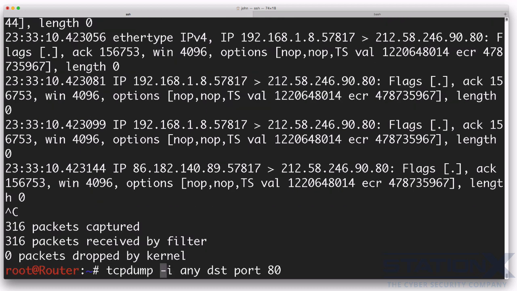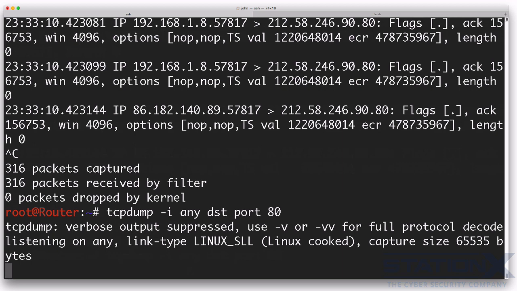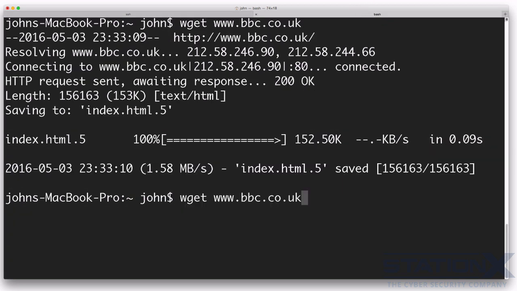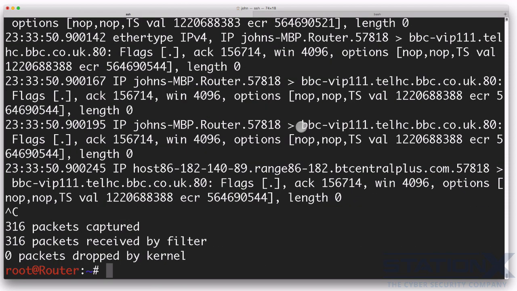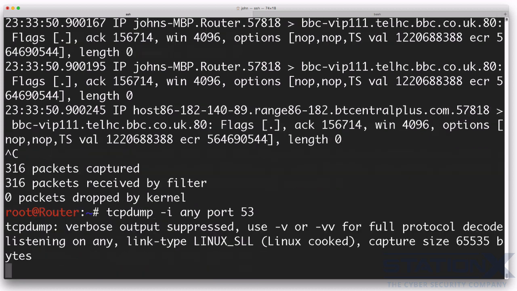Maybe because it's web traffic, we don't want to show the numbers. And there we go, instead of the numbers, we've got the domain names that are being connected to here on port 80. We could look at DNS. That'll be a good indicator as to what people are actually connecting to. So if we change this to port 53, we could remove destination and just have it port 53 on destination or source.